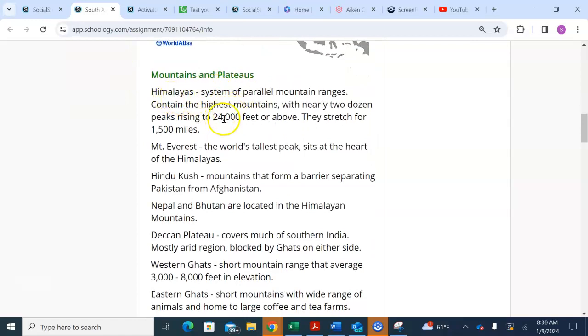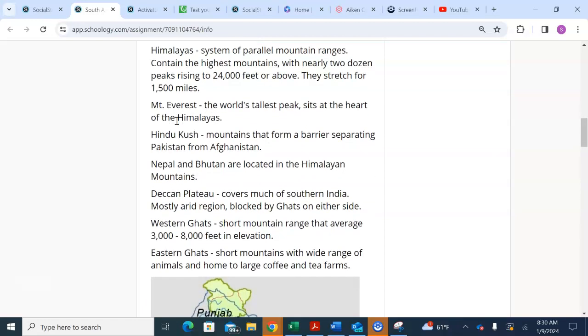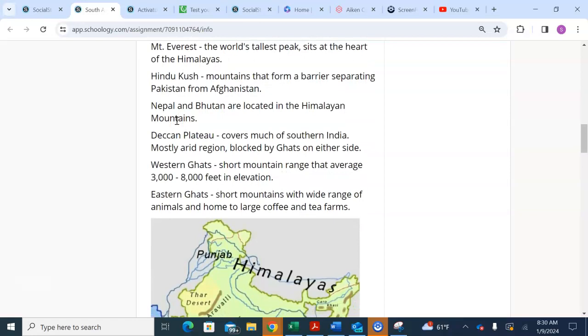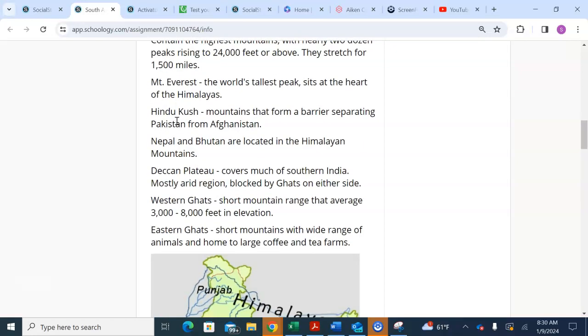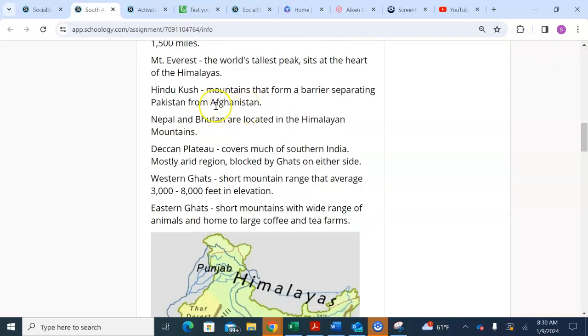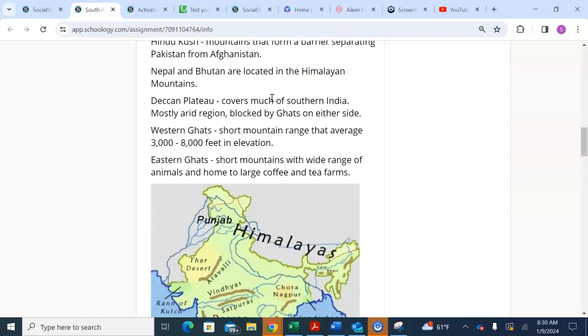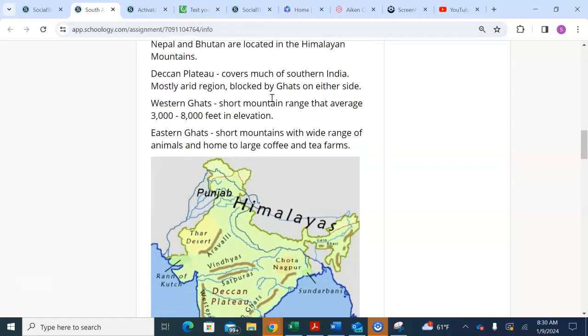You have the Himalayas, 24,000 feet above sea level. They have 1,500 miles in length. Okay, about 24 mountain peaks that go over that 24,000 feet. You have Mount Everest, being the world's tallest peak, and it's in about the middle of the Himalayas. You have the Hindu Kush, which is also a mountain range, and it separates Pakistan from Afghanistan. You have Nepal and Bhutan located in the Himalayas.